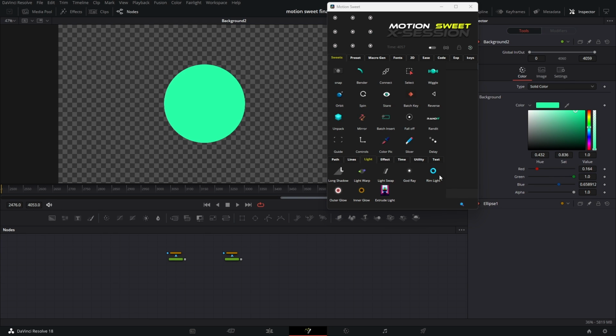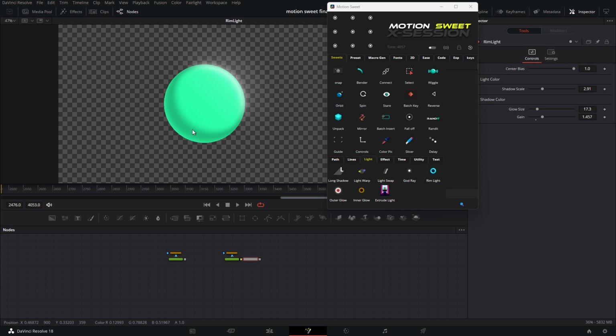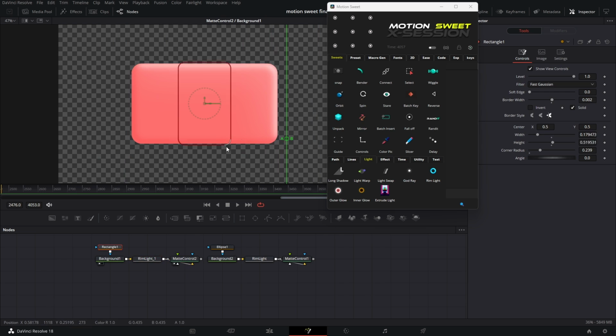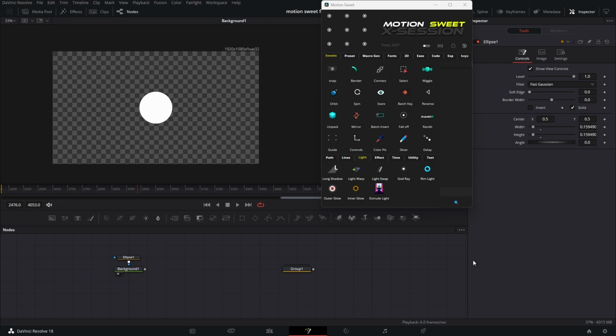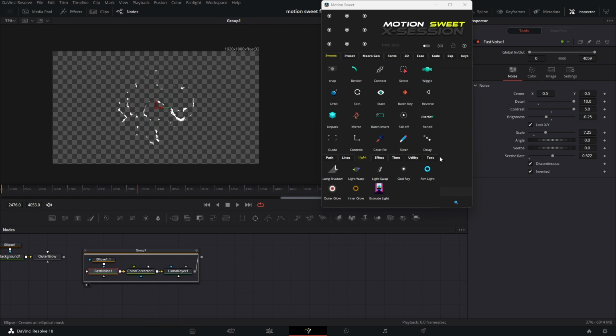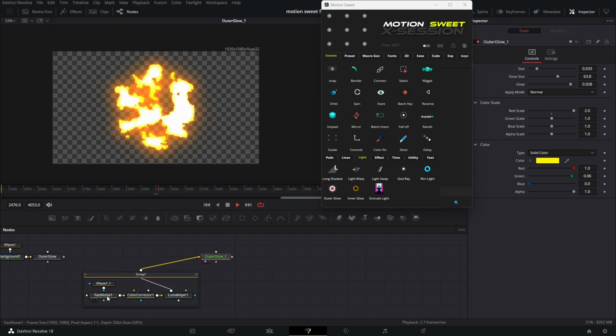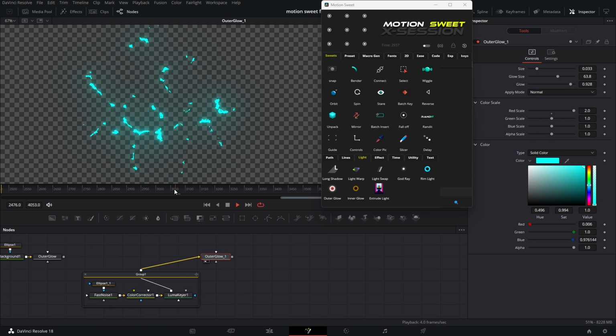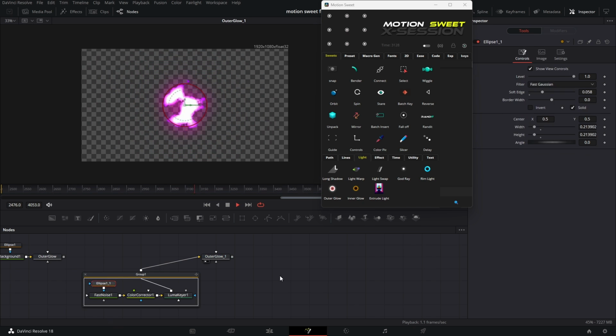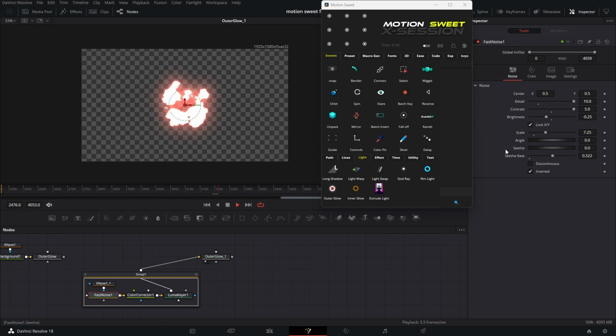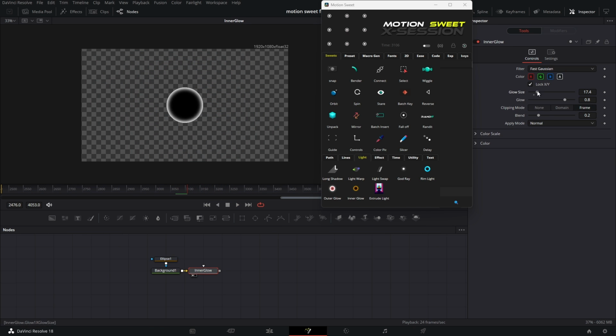Rim light, try to simulate 2D bevel. It's still in the early stage. I'll try to improve as much as possible. Outer glow, add glow to the edge of the object, and you can control many things in the inspector panel. Next, we have inner glow.